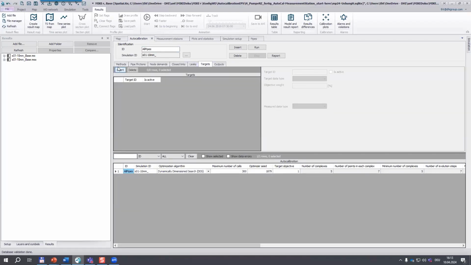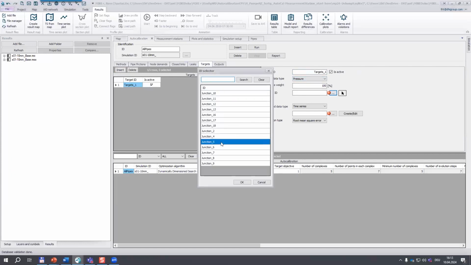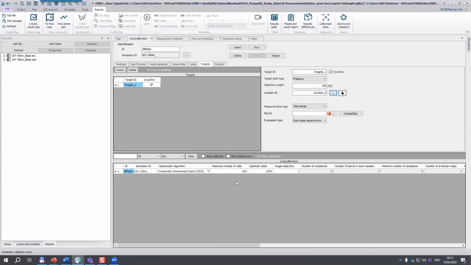Yeah, and now I have to find the target. Here I target pressure in a junction. This is junction 5. Pressure, junction 5. If I have several of these targets, I could give them different weights, but usually you will only use the same weight, and now we have only one target anyway.